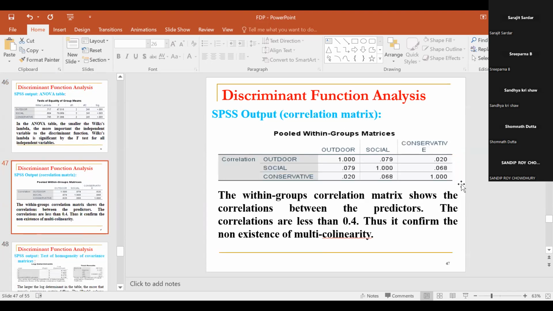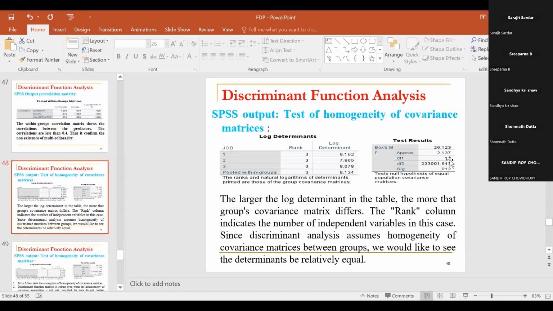Then the correlation matrix. You see the correlation of different independent variables. As I told, the correlation must be less than 0.4. You see that the correlation between outdoor and social is 0.079. Correlation between outdoor and conservative is 0.00. It is very low, meaning there is the least interaction between these variables. That means there is very little chance of multicollinearity in the data.